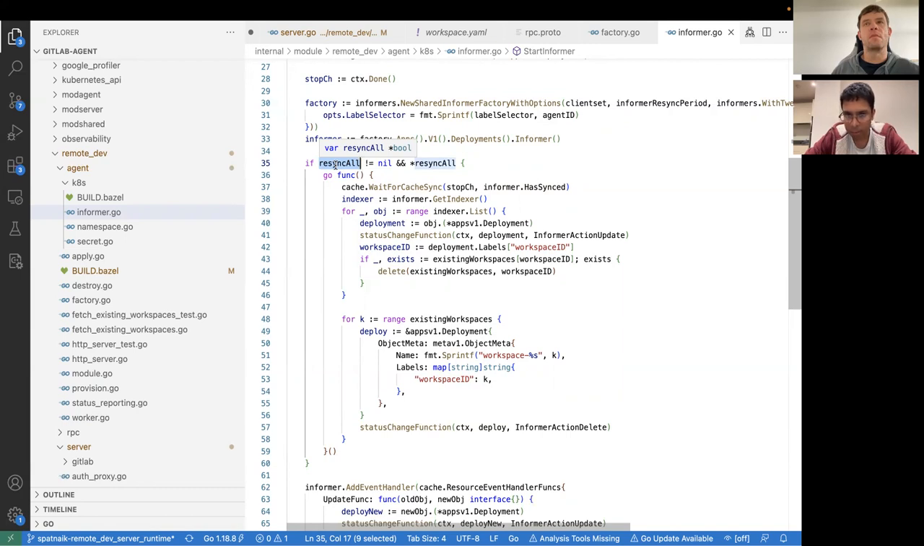So when it comes up, it will monitor all the deployment statuses from the cache, and it will then go and update Rails with everything. So this is just to make sure that the latest status is reflected in Rails if it goes out of sync or the agent goes down for some time for whatever reason.